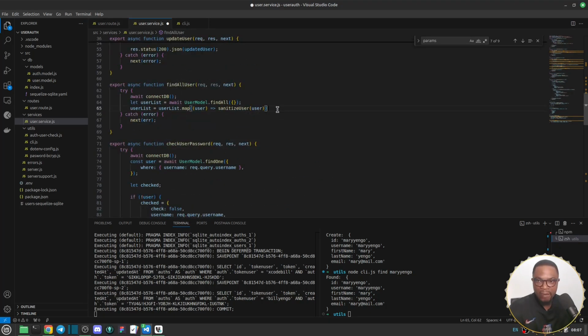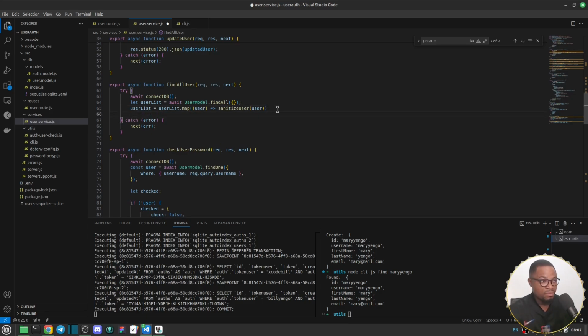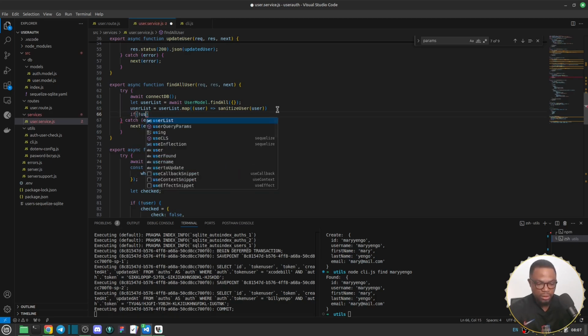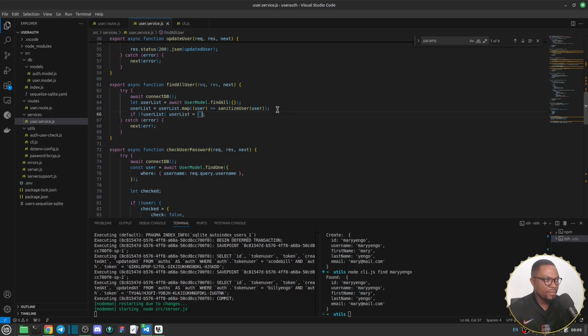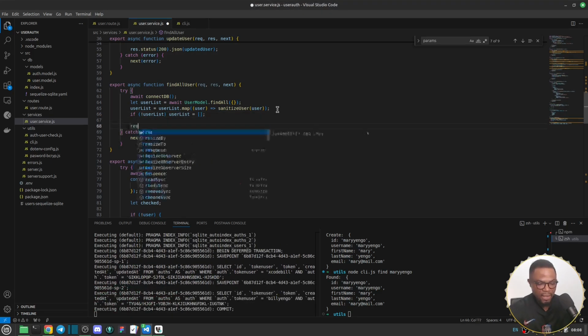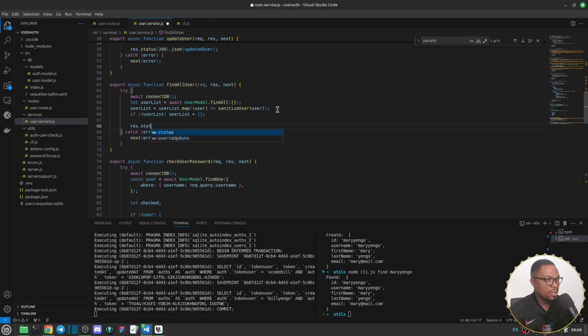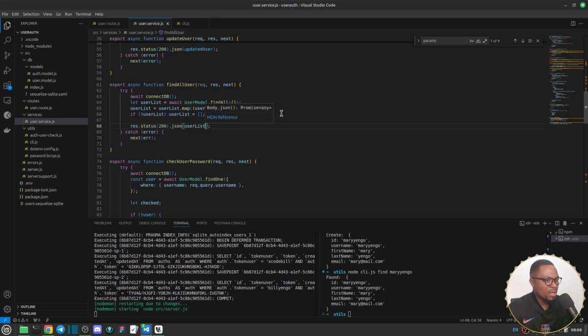So now we have all the users. And then for some reason, if we did not have any user, let's just do a quick check. If not user list, which means the object was empty, or for some reason we did not find any user, then we can say user list is equal to an empty array. Then we can say res dot status, and we'll put it at 200, which means everything was okay. Then we'll say .json, and we'll pass in our user list. I think this one was quite quick.